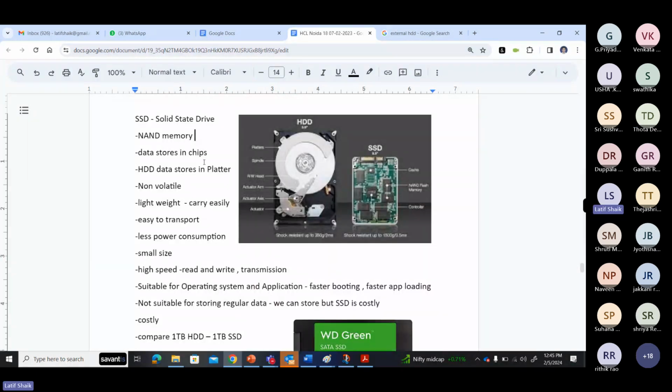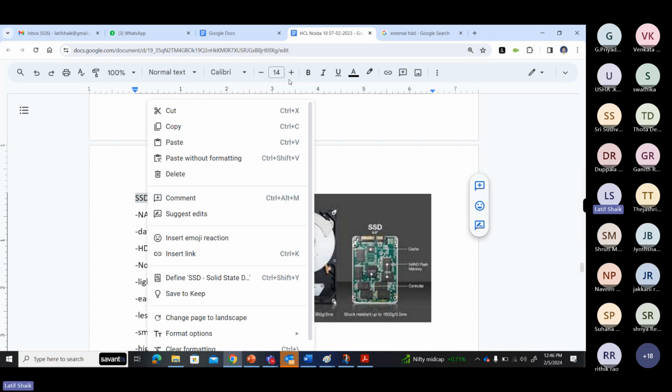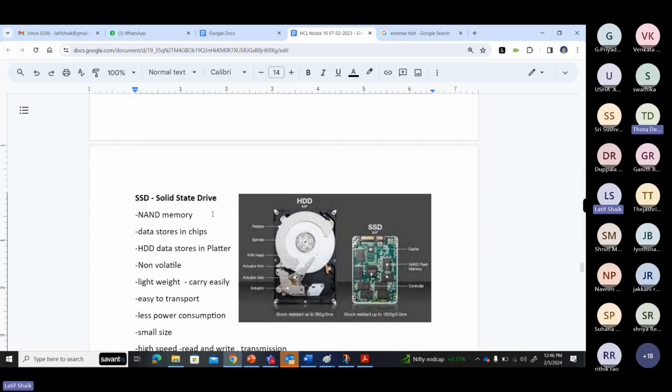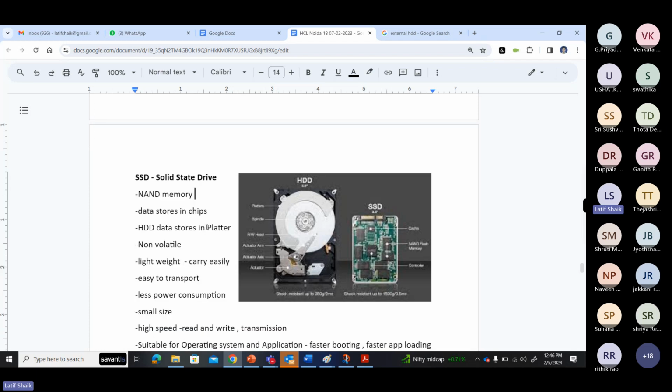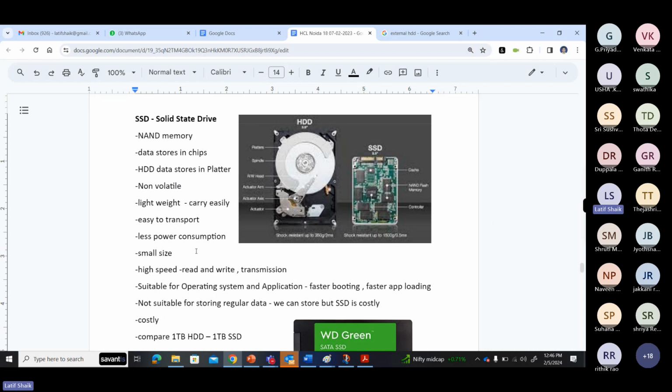Next type is SSDs, solid state drives. What is the use of these SSDs? This is also storing data. It is NAND type memory, like your memory card type of storage. Data is stored in a hard disk on platters. In SSDs, data is stored in chips. It is also non-volatile. So comparison is important. That's why I'm trying to finish this part.